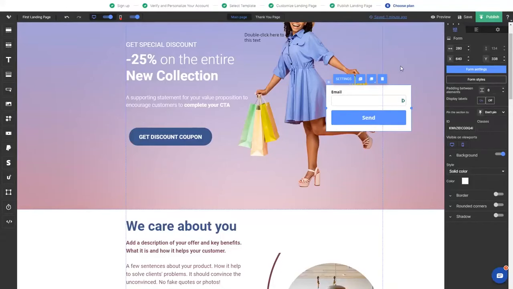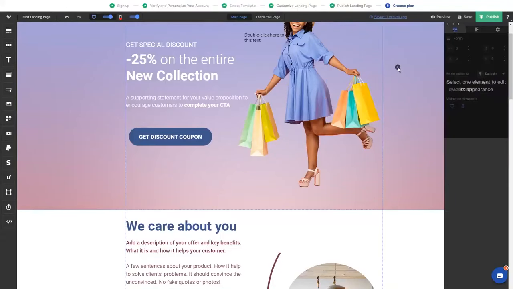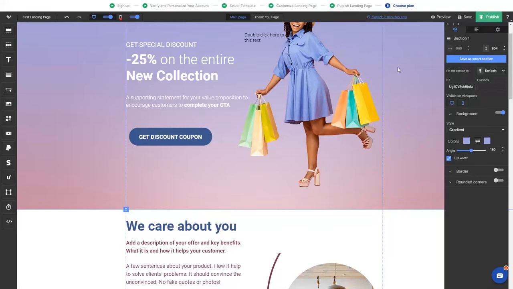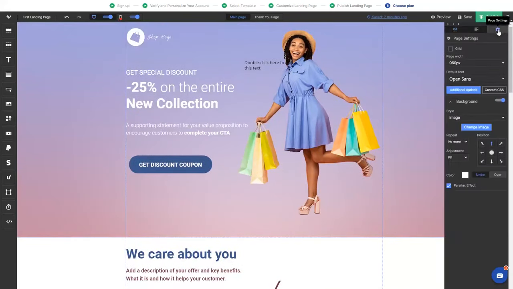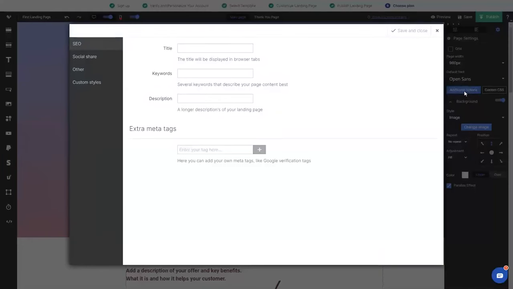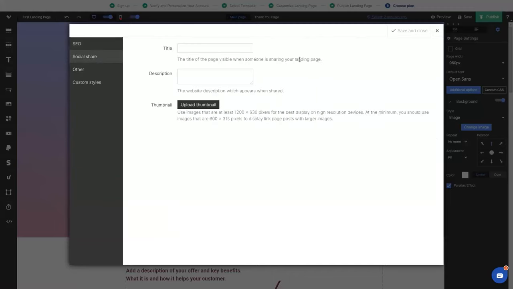When the page is ready, you can publish it anytime on a testing domain to see how it looks in a browser. Last important thing to mention is page settings in the right top corner in additional options, where you can add some SEO details, social share descriptions, or favicon.